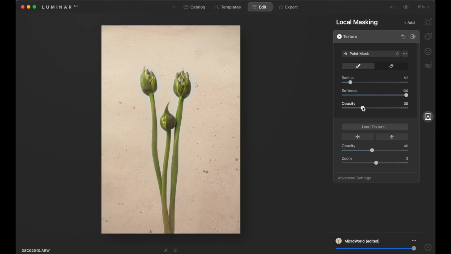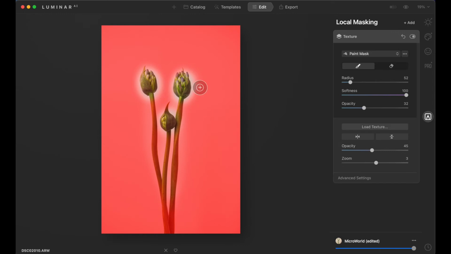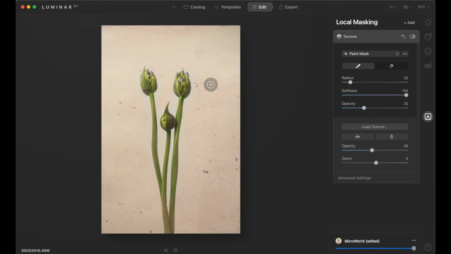And now I'm just going to paint a little bit back in, just around those edges of the buds. Just a fraction, it doesn't need a lot. Just want to smooth that out just a fraction more. So this is just doing things to your taste, what you like.